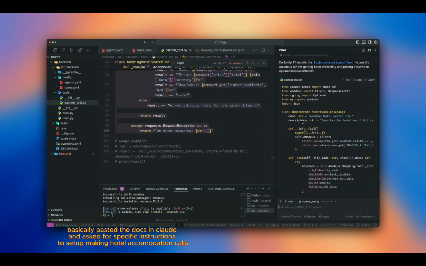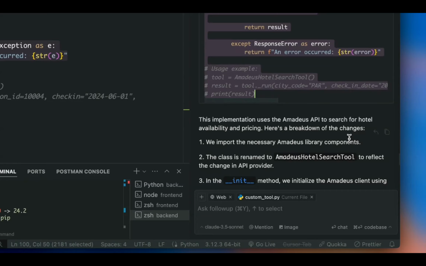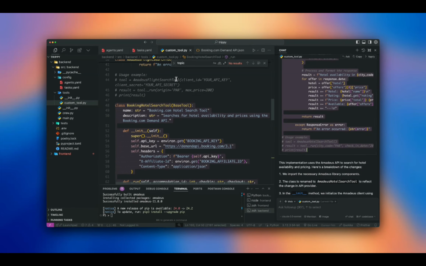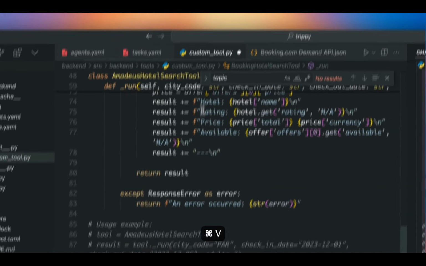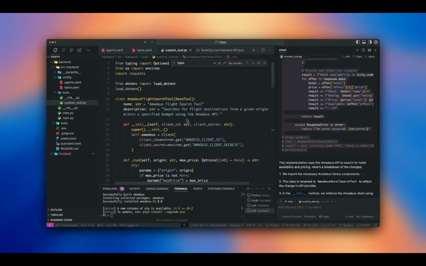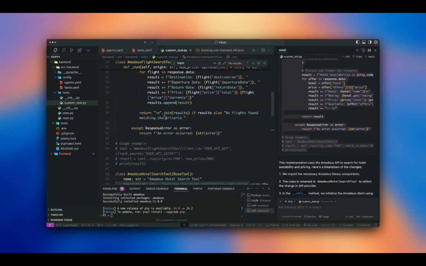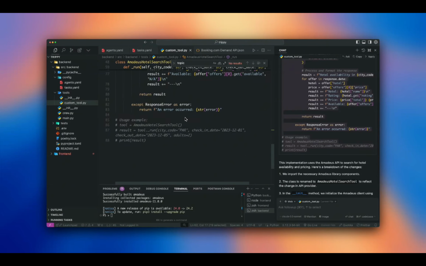Okay, so we have something. I'm just going to copy this, and we're going to replace this with what we got. So now we have two tools built. The first tool is to search flights. The second tool is to search hotels. The third tool we want to build is to look for activities within the destination area.